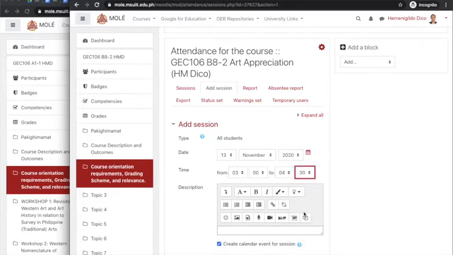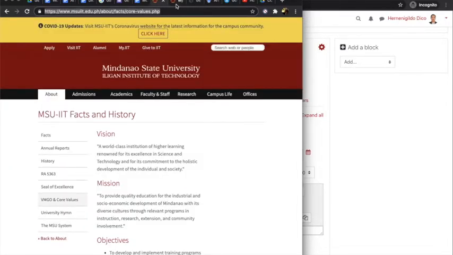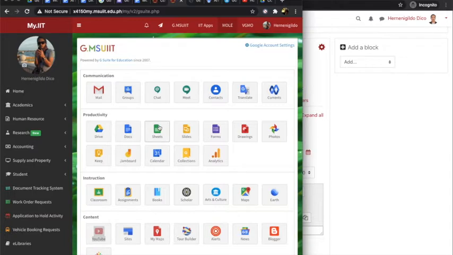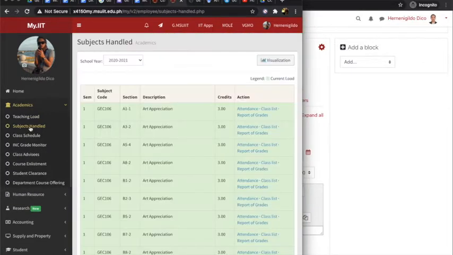Or there is also another way of getting their attendance in your Moodle. How do you call that one? Attendance section. So if we go to our Moodle, like our subjects handled, there is an attendance in here.